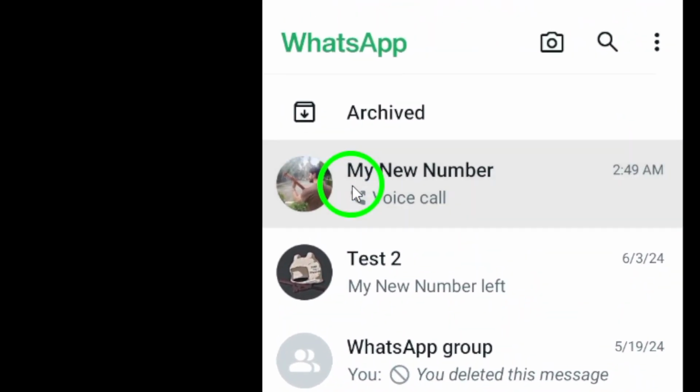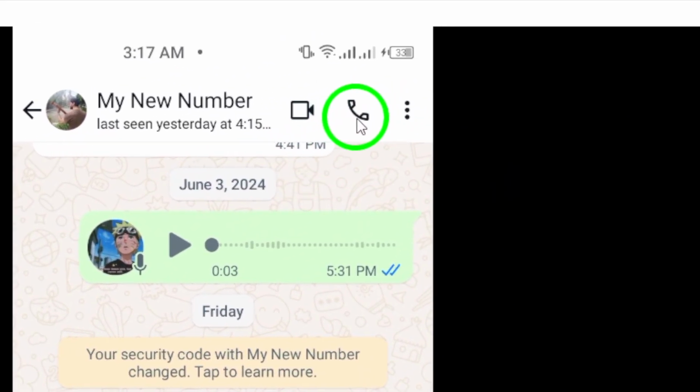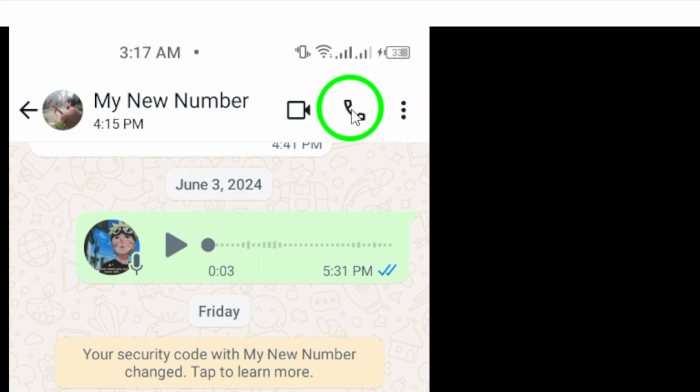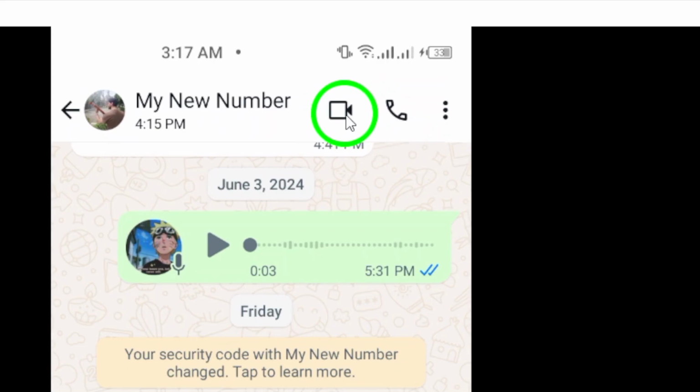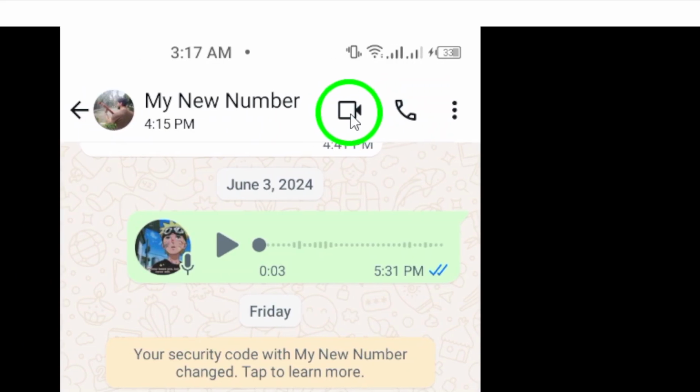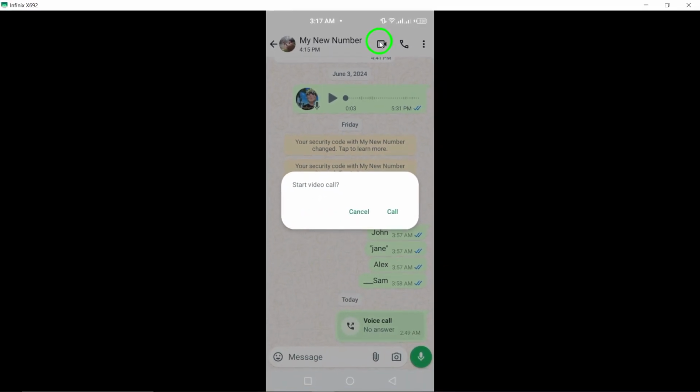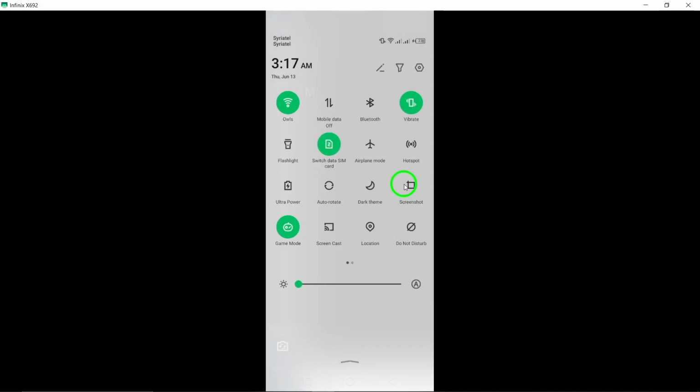Next, look for the phone icon at the top right corner of the chat. Give it a tap, and you'll see a few options pop up. To start a video call, simply tap the video icon that appears next to the phone icon. And that's it. You're now all set to make a video call on WhatsApp.